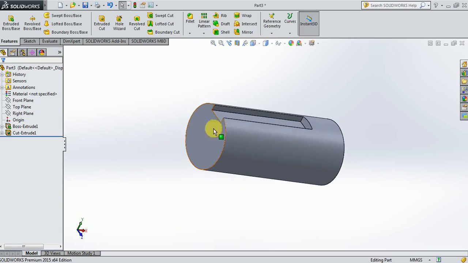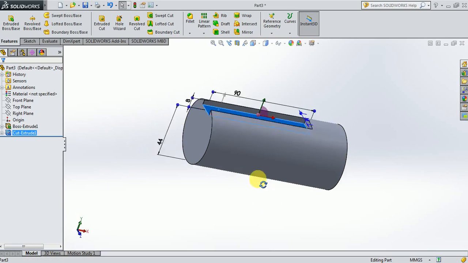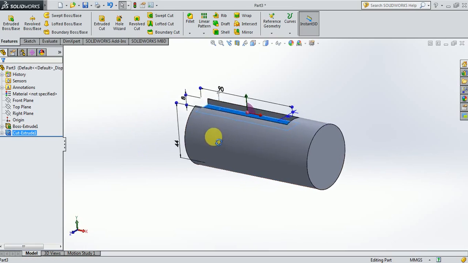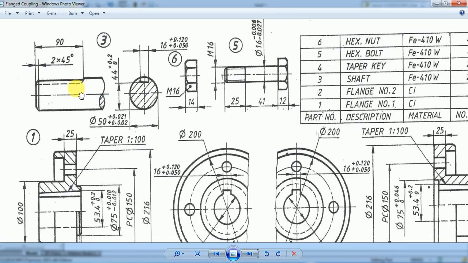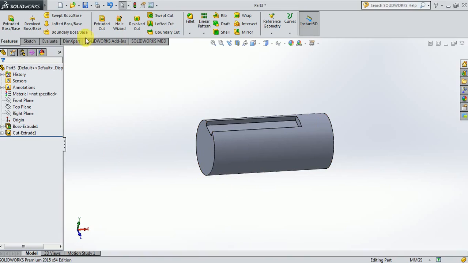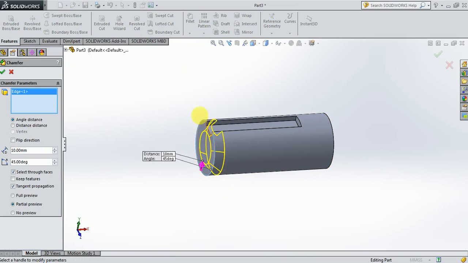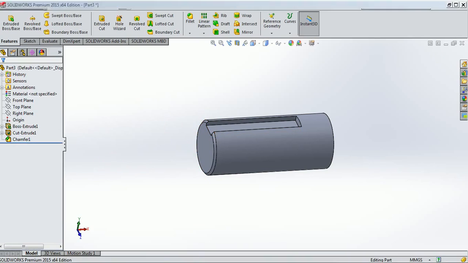This is the flat face. This particular face is at a distance of 44 mm from the base of the shaft. Then what do we need to add? Let's check. The left face of the shaft should be chamfered with a 2 mm length and 45 degree. So I'm going to use the chamfer command now. I will select this particular circular edge and give the chamfer length as 2 mm and 45 degree. Then give it OK. So the chamfer has been made.